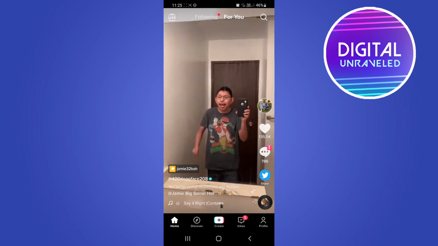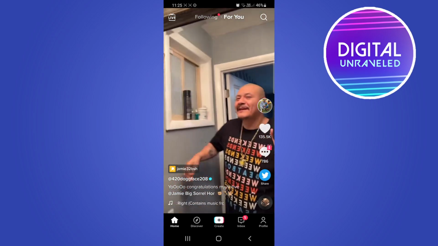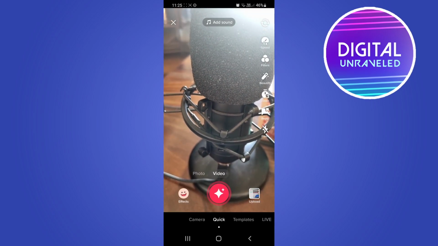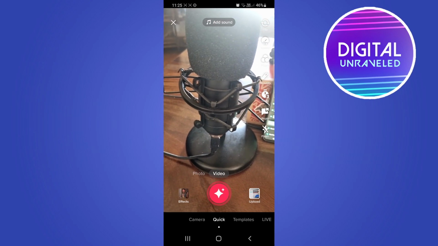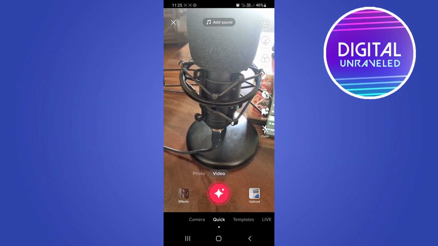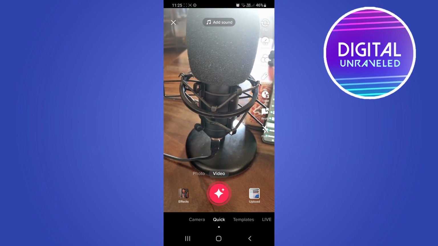From here, you can tap on the create button at the bottom in the center. That's going to take you to the TikTok camera. And then you can see now in the record button, they have that little star symbol. That is new, and that is meaning that you have the TikTok stories feature available.